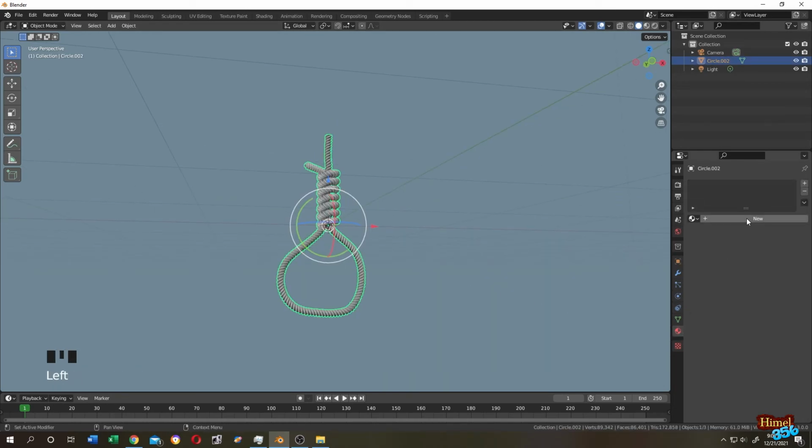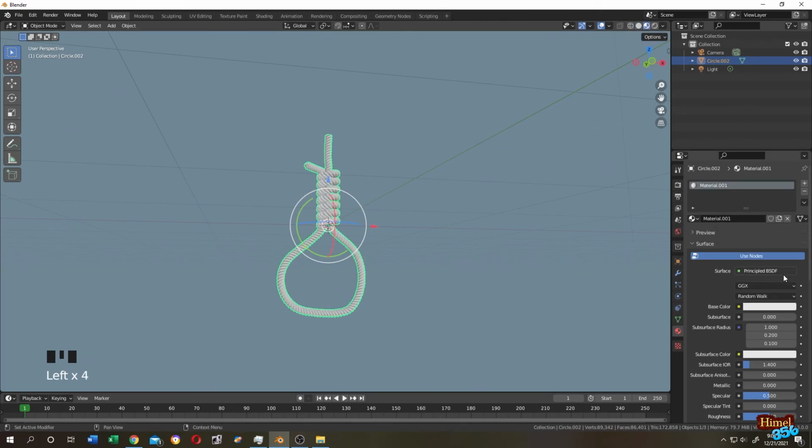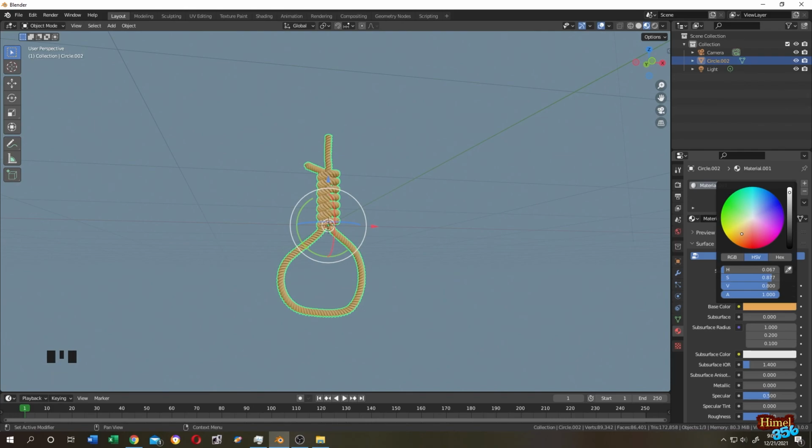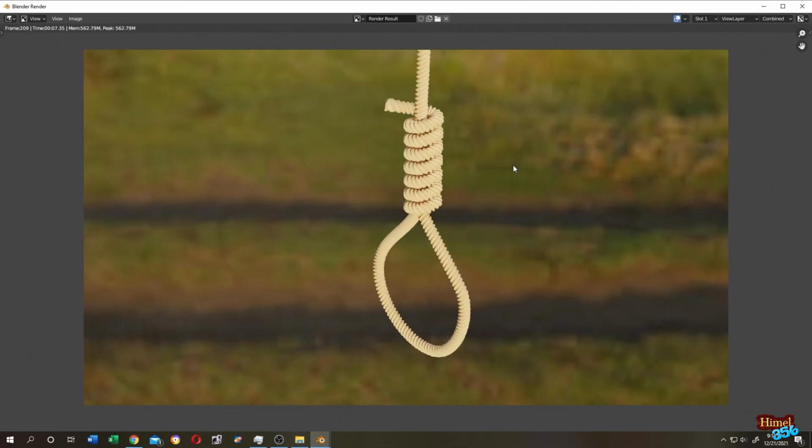then give it a material you want. Increase the roughness to high. So guys, that's how easily you can make a hangman's knot.